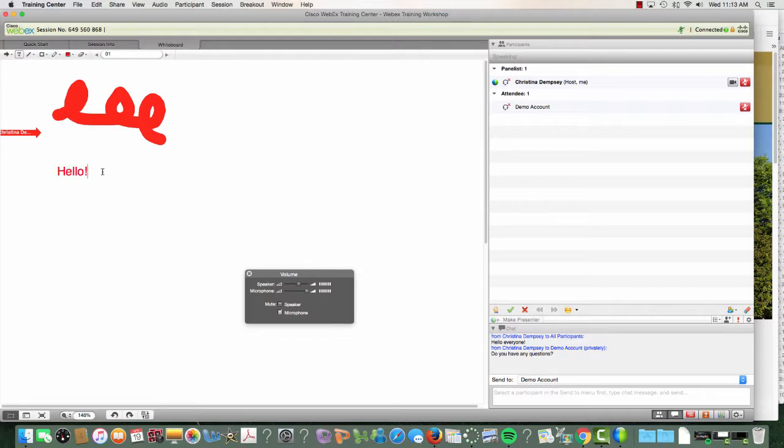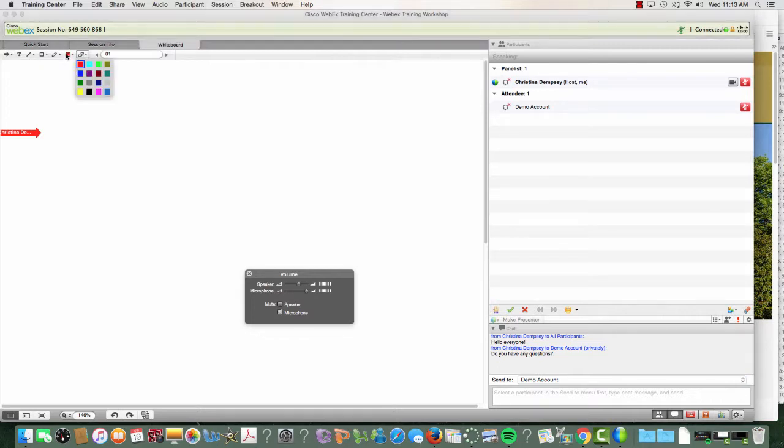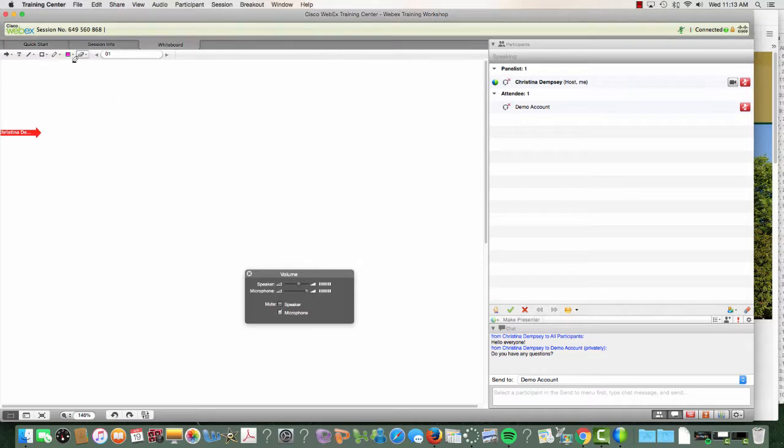You can also erase that text by using the little eraser here at the top, or you can erase whatever you've done as well by choosing the eraser. You can also change the color of what you're doing by clicking from the series of different options here. And you can also draw shapes in different colors like that.